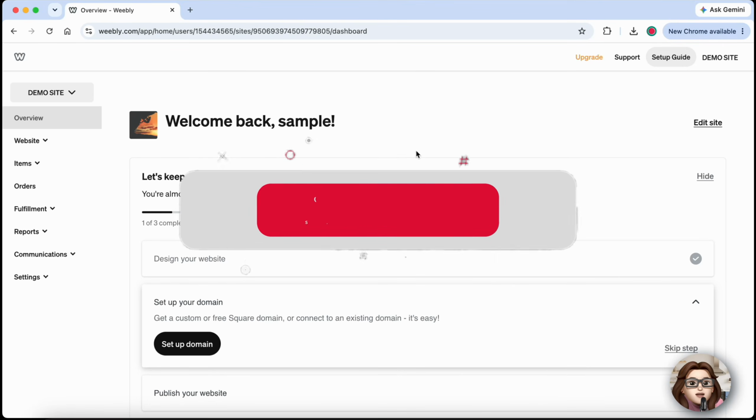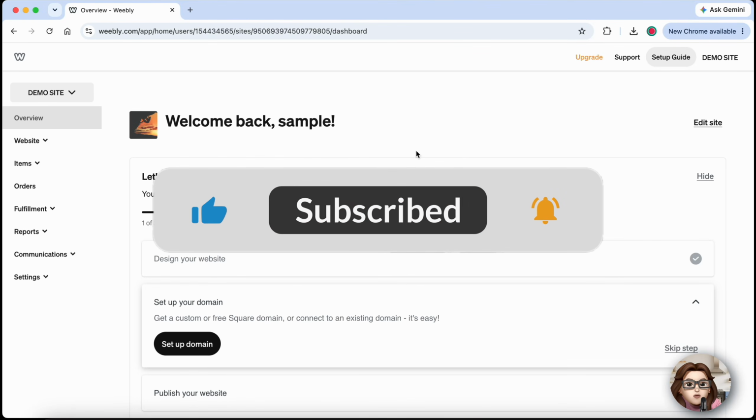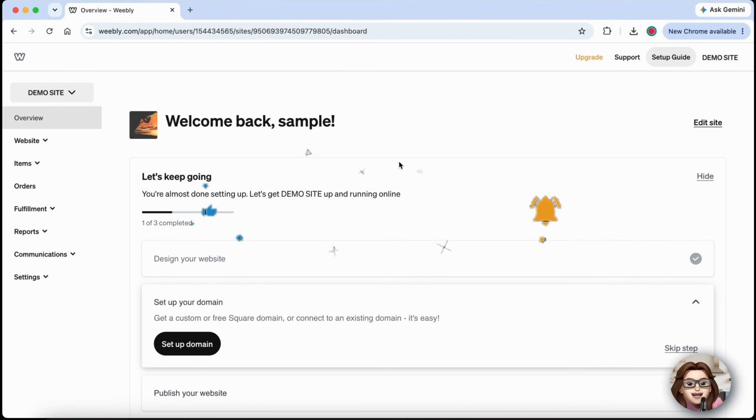In this tutorial, I'll show you how to add 301 redirects for blog pages in Weebly. Let's get started. Sign in to your Weebly account and open the website where you want to create the redirect. Click Edit Site to open the website editor.